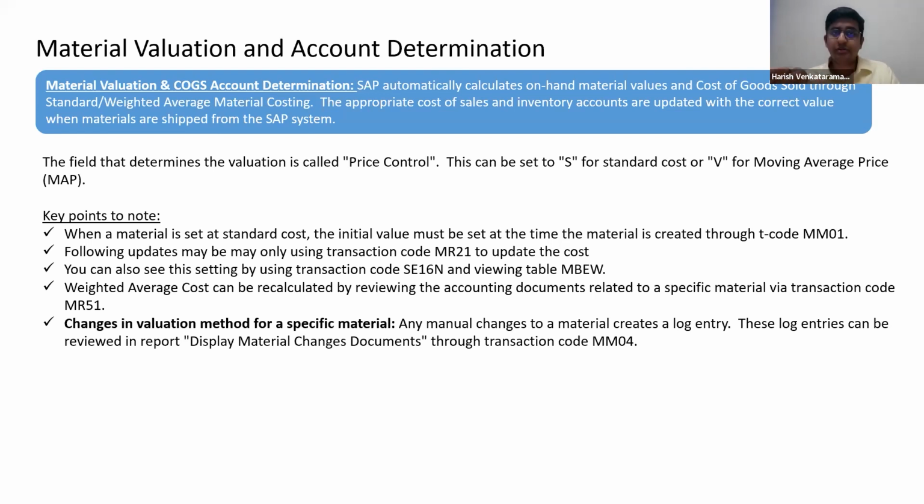We must, however, note that once a material is created with a transaction code, then it is not possible to change the valuation type or the price control directly through MM01 again or MM02. There is another transaction code called MR21. That is the transaction code that normally is being used to update the cost and price controls.